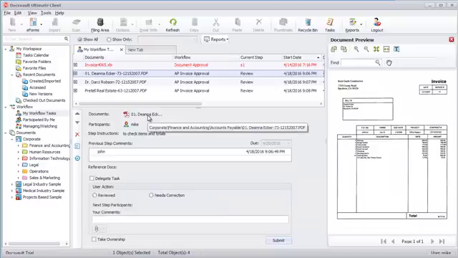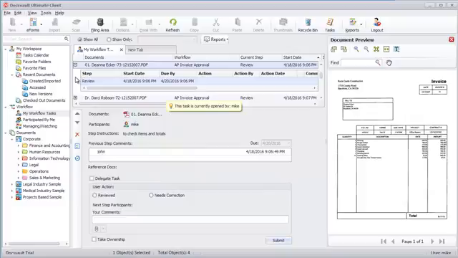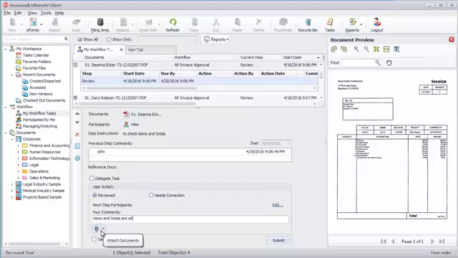Here they can see full preview of the workflow document and even check out the document for editing if necessary. They can expand the task to see the history of this workflow. Once they have performed the necessary tasks, they can move the workflow further by selecting an appropriate user action and adding their own comments or documents if necessary.